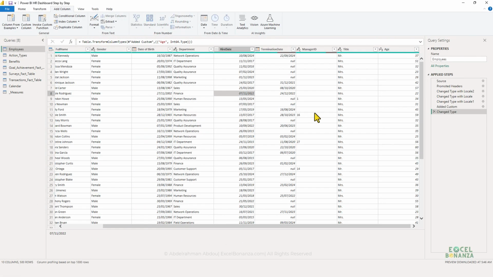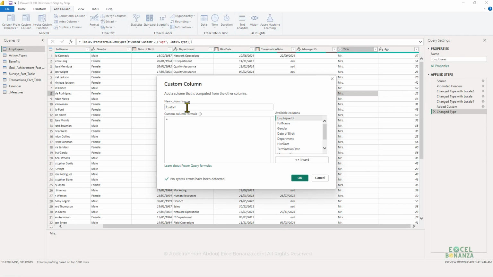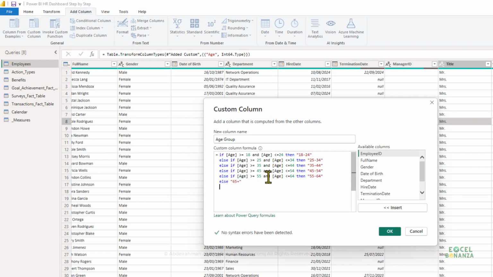All right, now we're going to calculate the age group. So we're going to create another calculated column here. We're going to call it age group. And this is going to be the formula for calculating the age group. It's a simple formula here. It's an if formula where we check the age, because we created an age column, right? So if the age is between 18 and 24, it's going to be 18 to 24. If it's between 25 and 34, it's 25 to 34, etc.